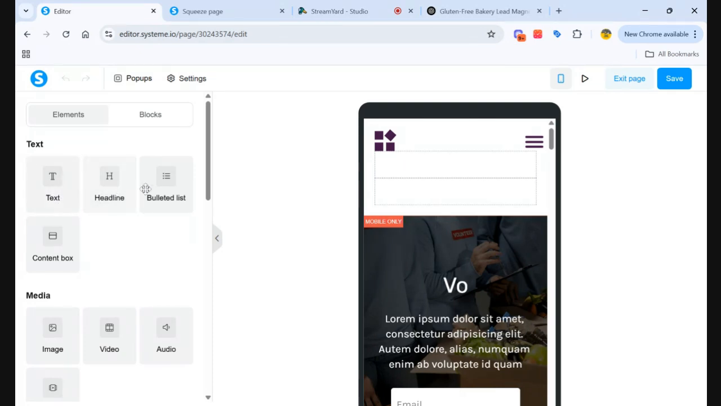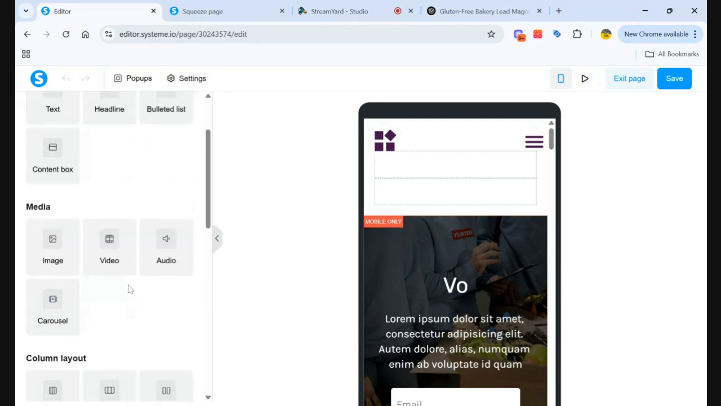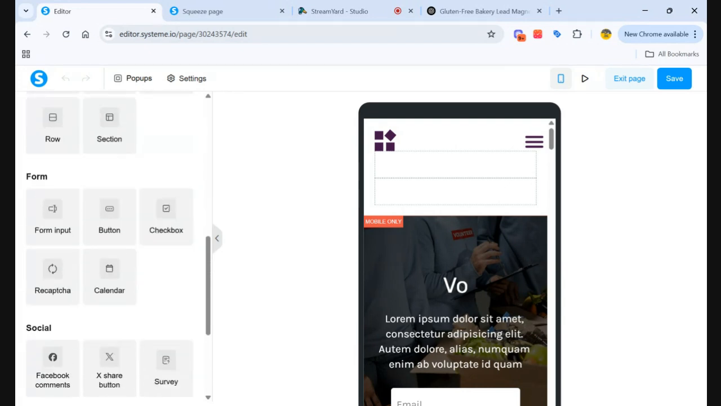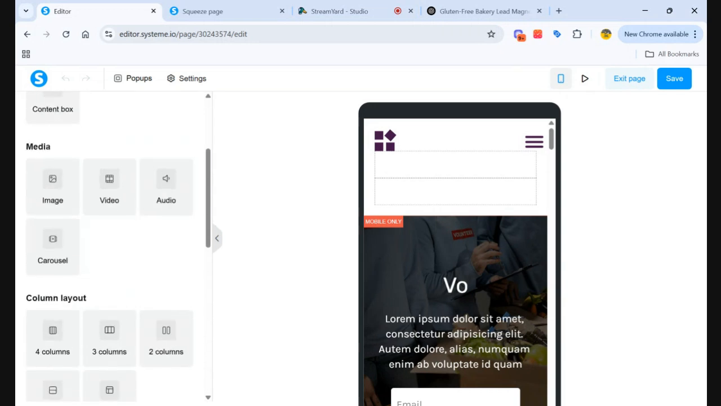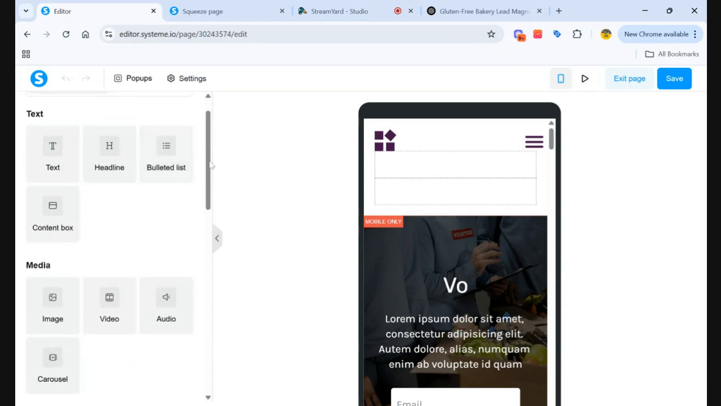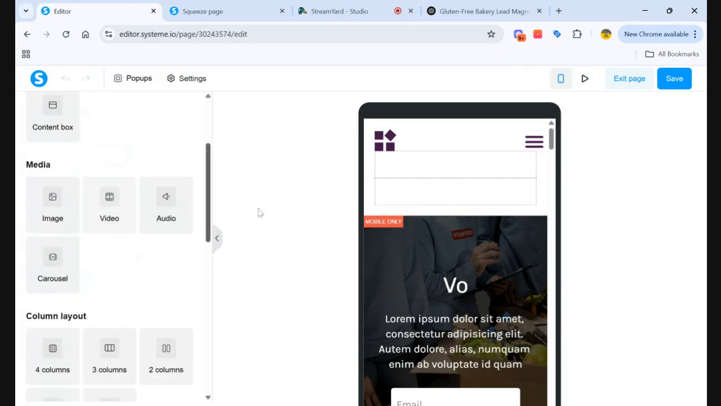So you can see right over here on the left-hand side, it has text, headline, bulleted list, content box, image, video, audio. If you want to add any of these things, this is where you come and drag it from. So I want to add a headline, I will come here and drag a headline and put it here. I want to add a text, I'll come here, add a text. I want to add a bullet point or a list, I'll drag it. If I want to add a video, I'll drag it and put it. If I want to add an image, I'll drag it and put it. So that's how it's going to work.